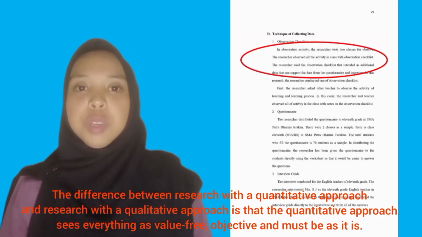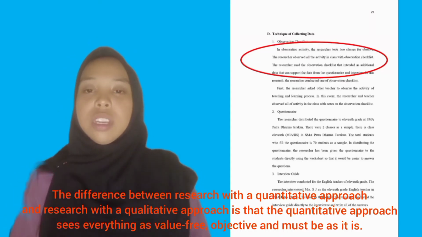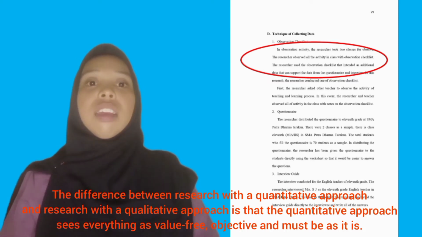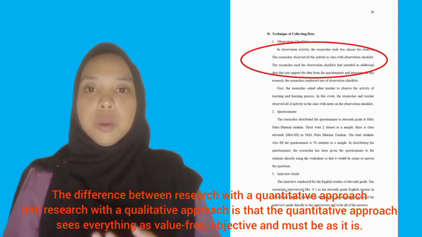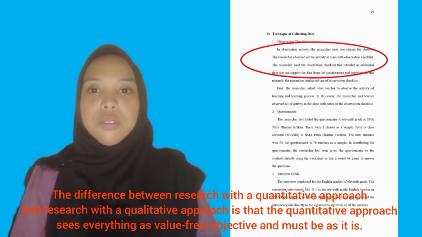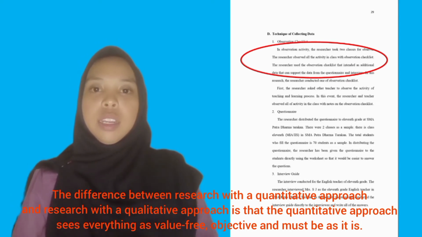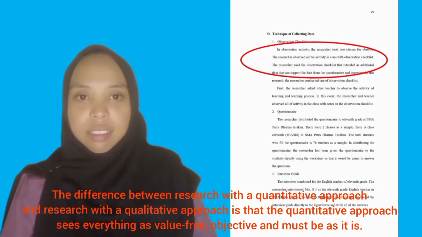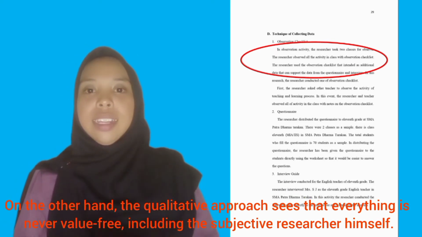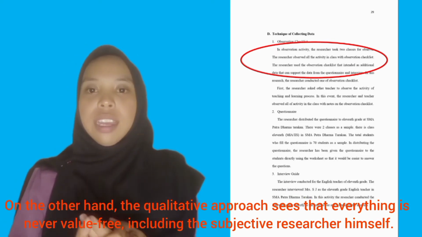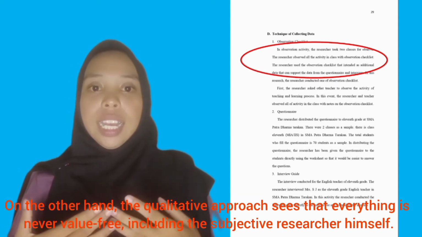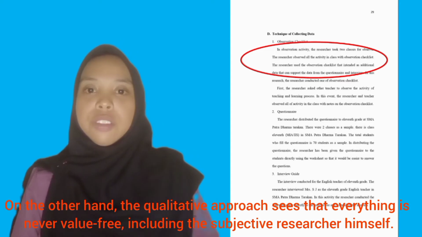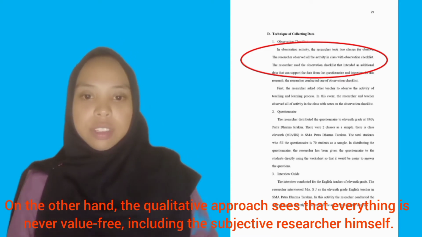The difference between research with a quantitative approach and research with a qualitative approach is that the quantitative approach sees everything as value-free, objective, and must be as it is. On the other hand, the qualitative approach says that everything is not value-free and includes the subjective view of the researcher himself.